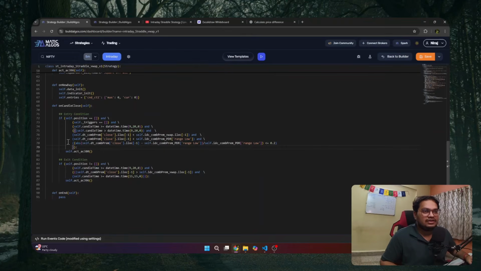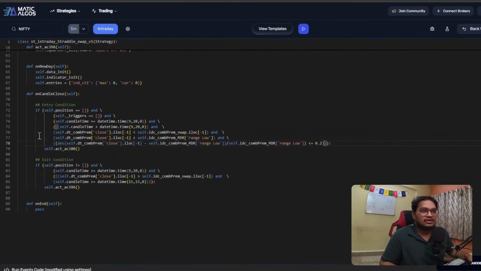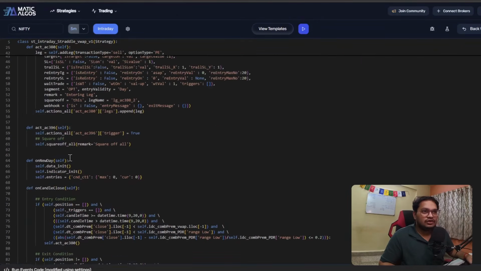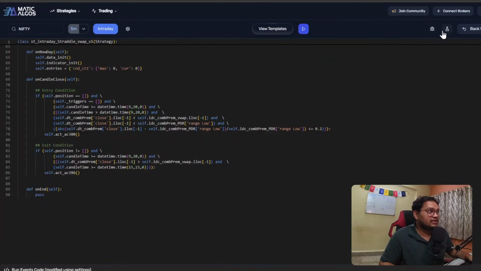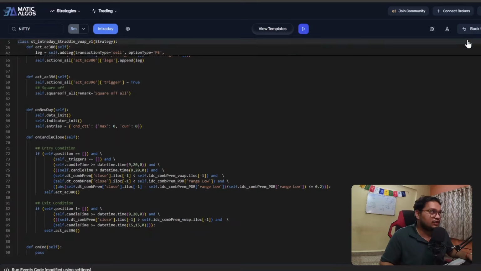What it means is that the absolute value, that is the current candle close minus the range low divided by the range low, should be less than 20%. If it is greater than 20%, then we won't enter that trade. If it is less than 20%, only then we'll enter the trade. Now we have saved it as the code, and then we'll first backtest. We'll start with the backtest of the strategy, and then we'll discuss the results.